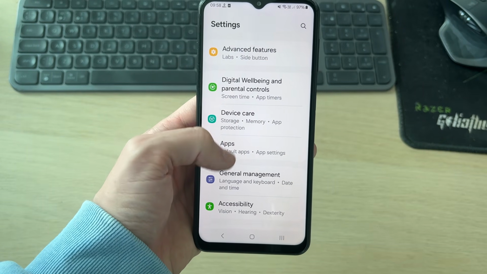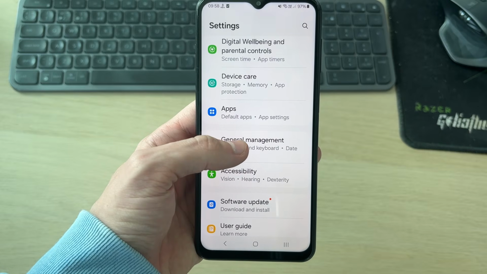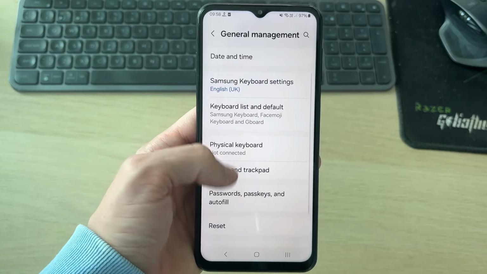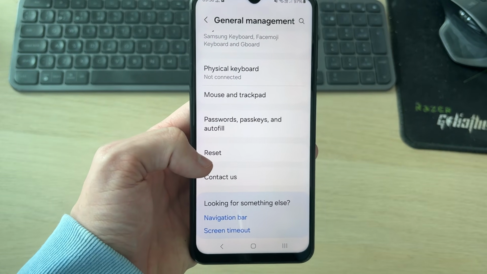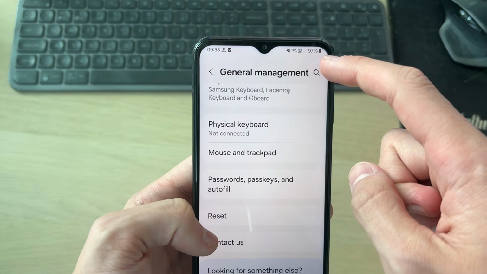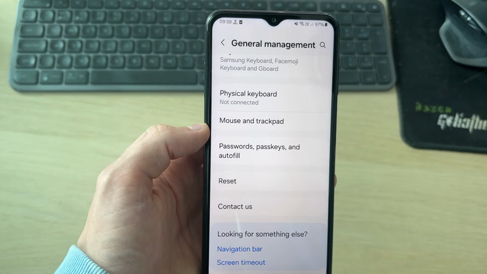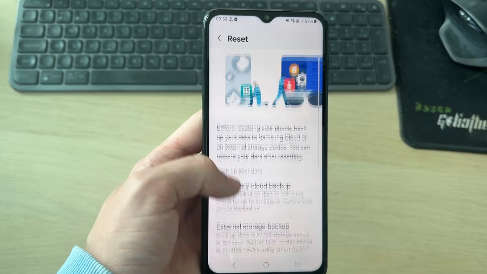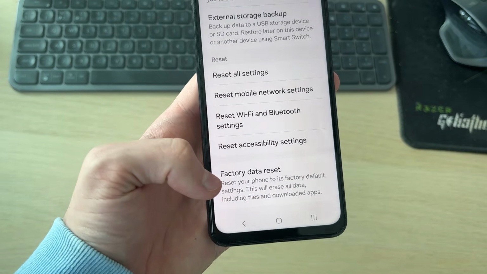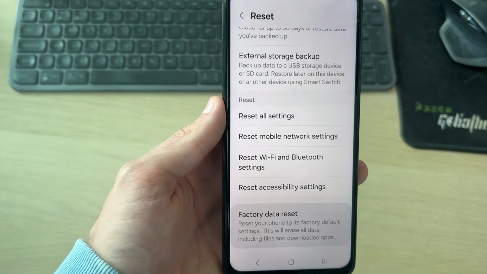To continue with deleting everything, scroll down and find General Management, then scroll down and find the option for Reset. If you struggle to find this, press the search in the top right and you can type in reset. Click on it, and then you can scroll down to the bottom and find the option factory data reset.